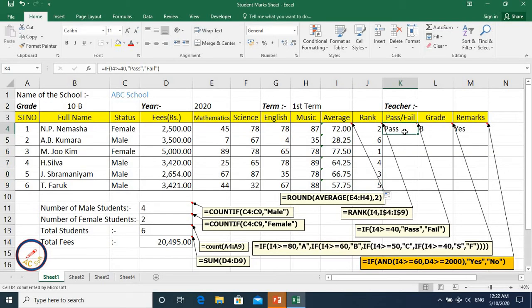I type the IF function here. IF, open the bracket, and first you must give the condition. The condition is average mark greater than or equal to 40, comma, double quoted, type pass, comma, else double quoted, print fail. Okay, close the bracket and enter. Copy these functions to other cells, and the pass fail is updated.